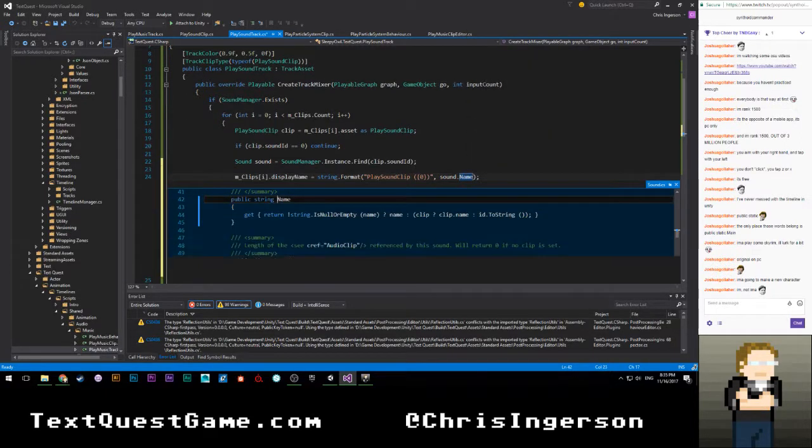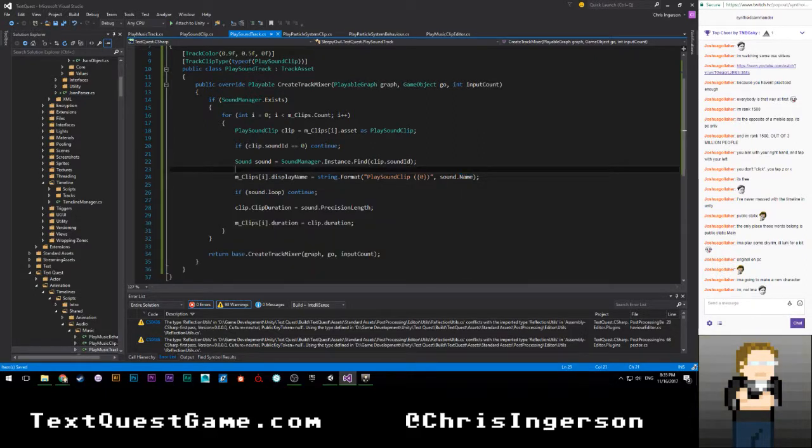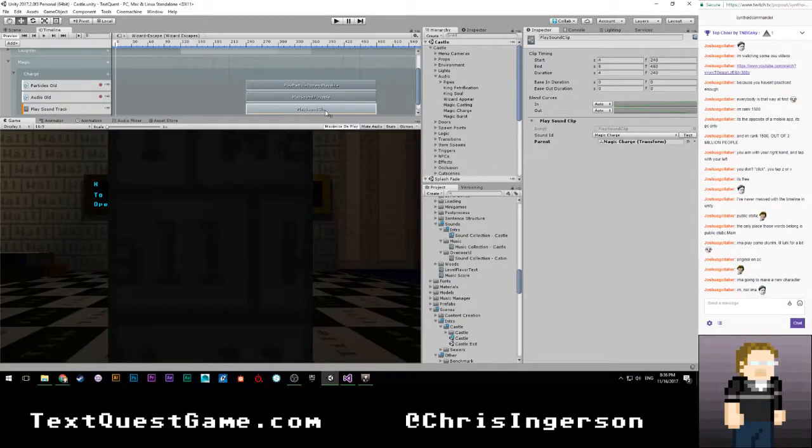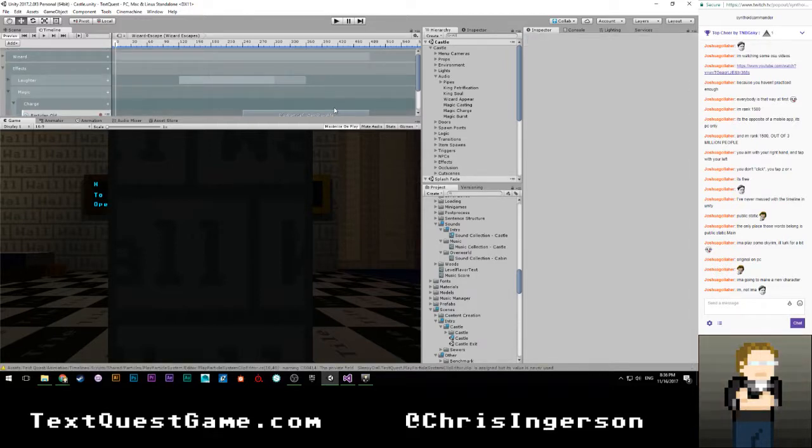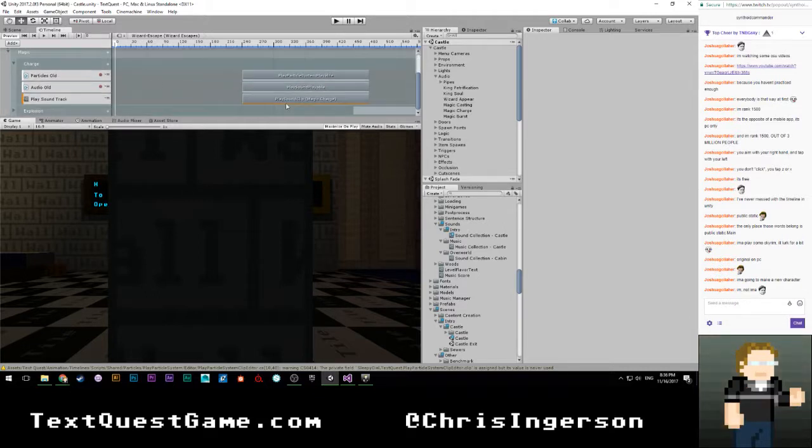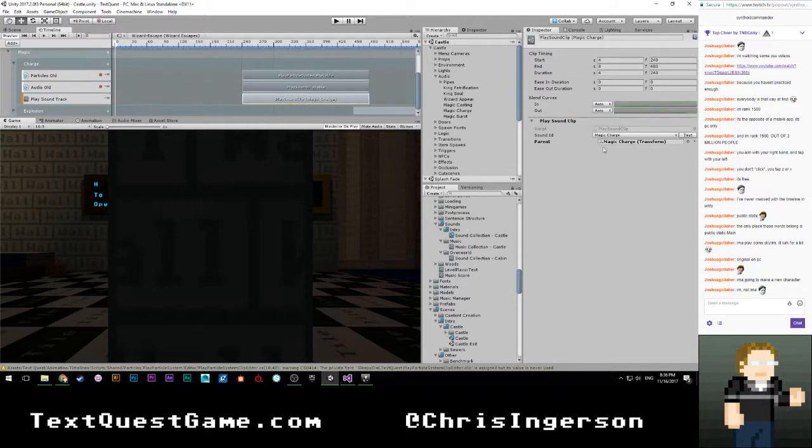Is that right? Yeah, I guess that's kind of right. All right. So that should be good. So now we should see this update, and again, it should say play sound clip, and then in parentheses the name of our sound that's being played, so it should say magic charge. Once it compiles, of course. All right, let's go back. Yep, play sound clip, magic charge, and nice, we don't have that duration being shown anymore.